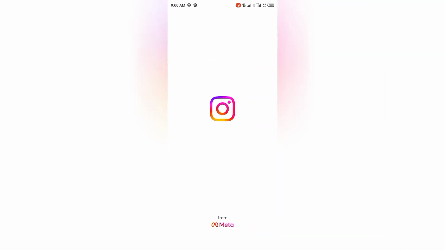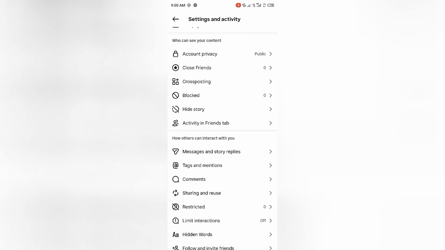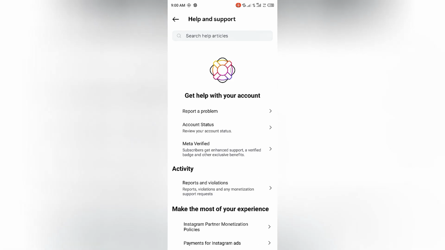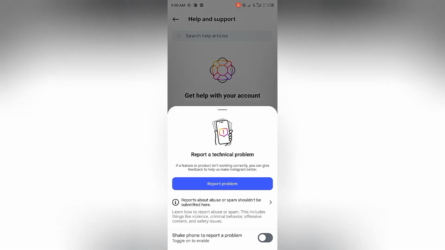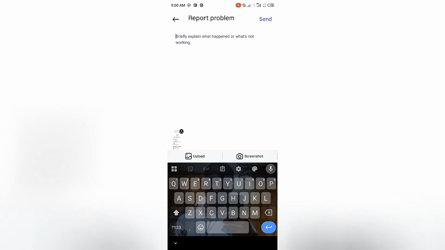Open Instagram and go to your profile. Tap the three-line menu icon, scroll down, and select Help. Then tap Report a Problem. Choose Report Problem again, and select Include and Continue. Clearly explain that the video call filter is not working on your account, then tap Send.